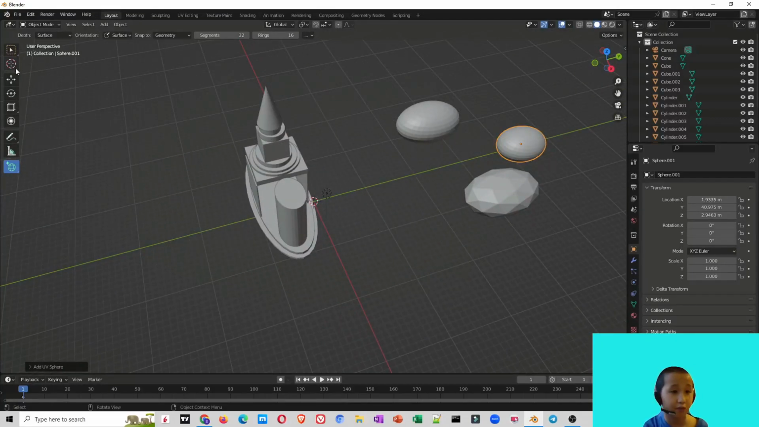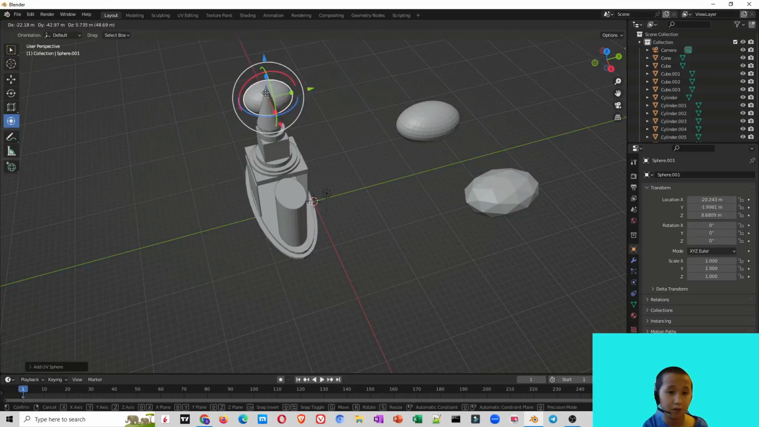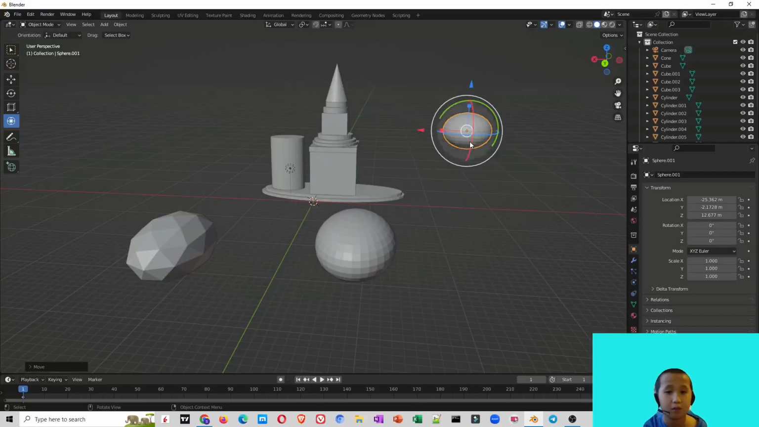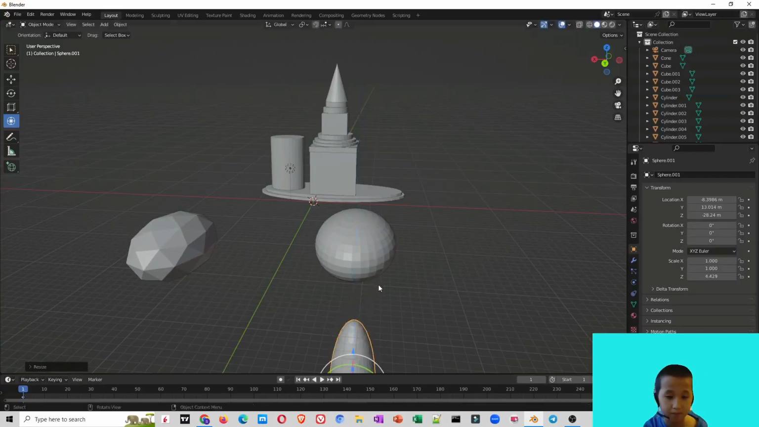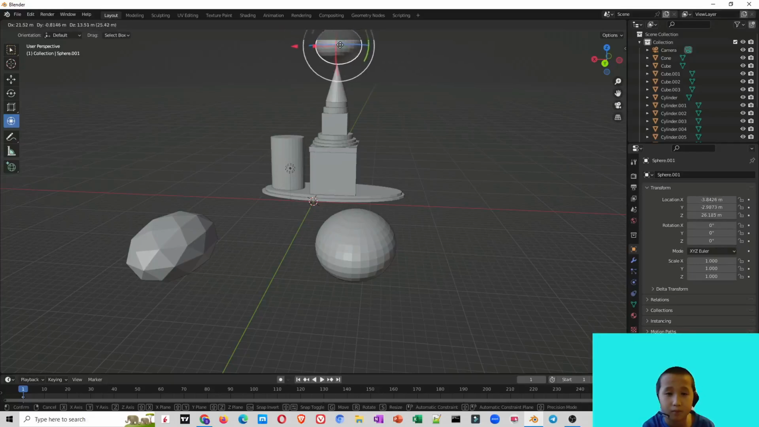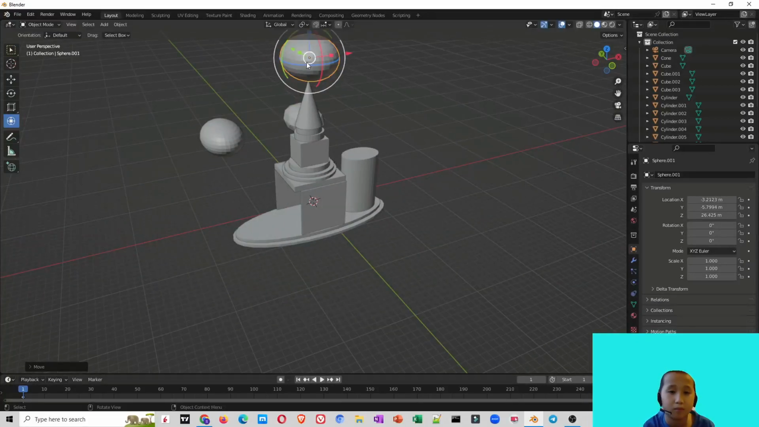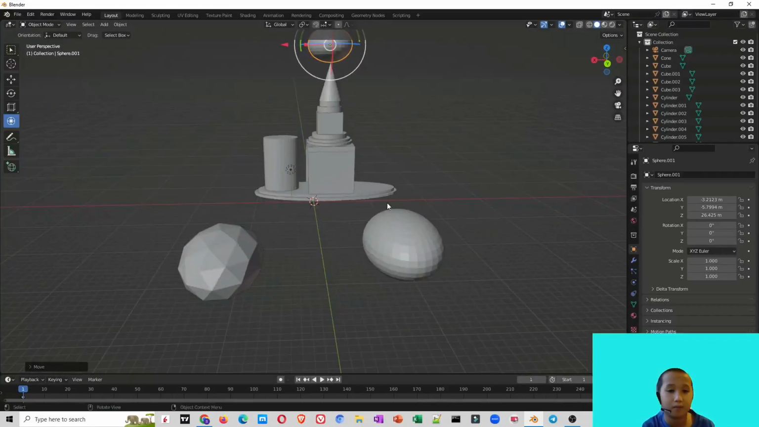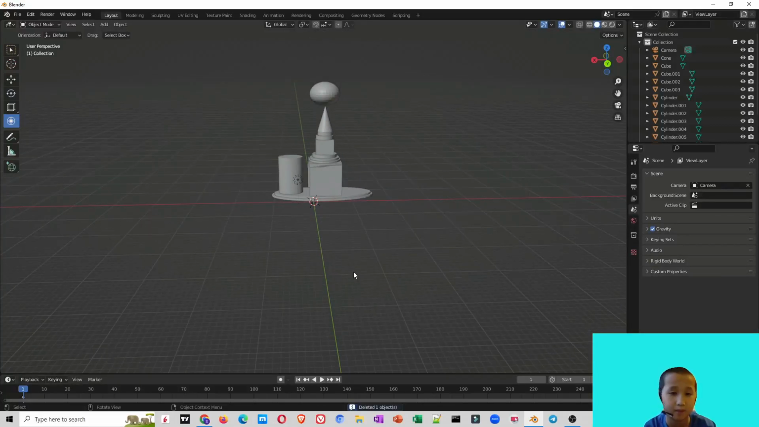So I'm going to use the transform first, then move. Oops. There, now delete the other ones. And finished.